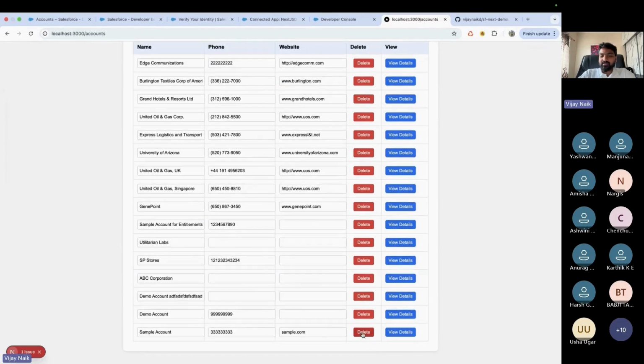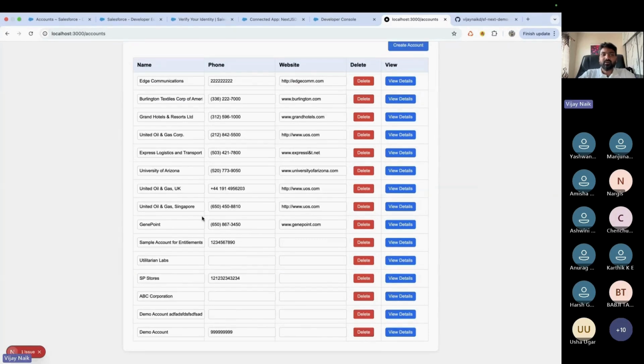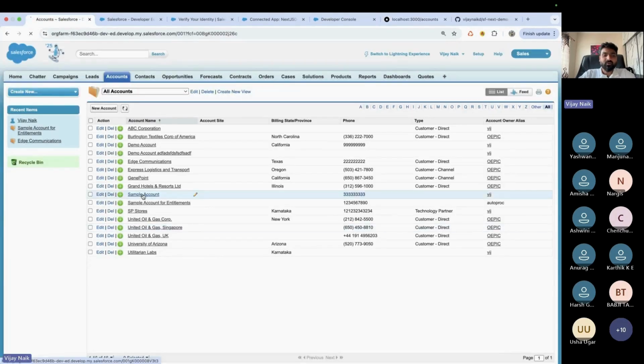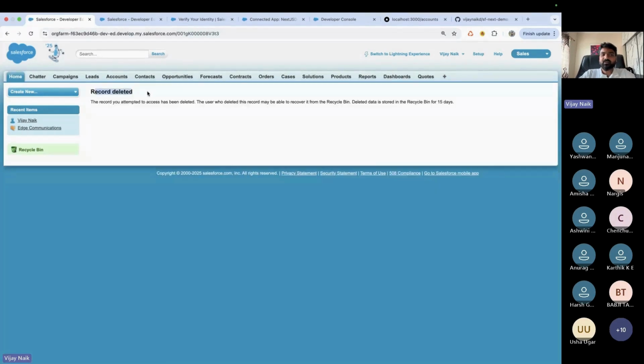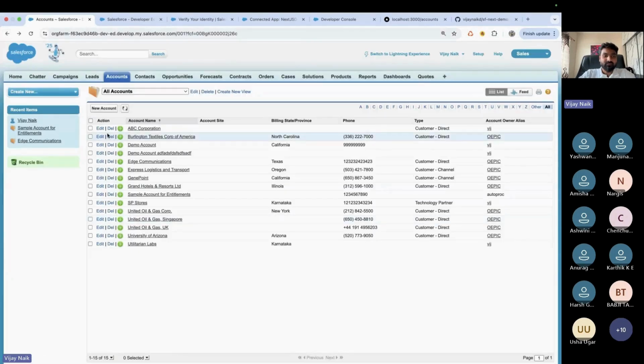Similarly, if I want to delete this account, I'll just make a delete call, right? I'll say delete. So the account is deleted. Let's go back and let's try to open the sample account. This record is deleted, right? And we can see like there are only 15 accounts now.